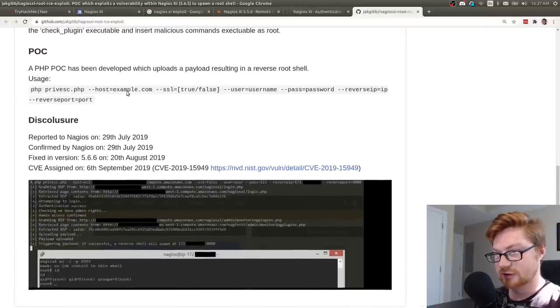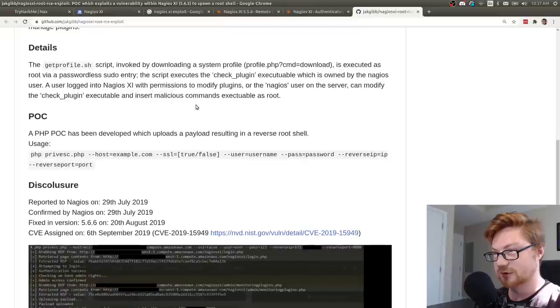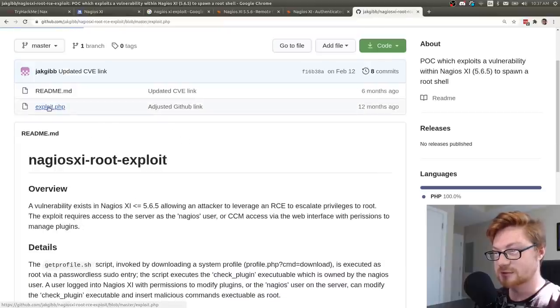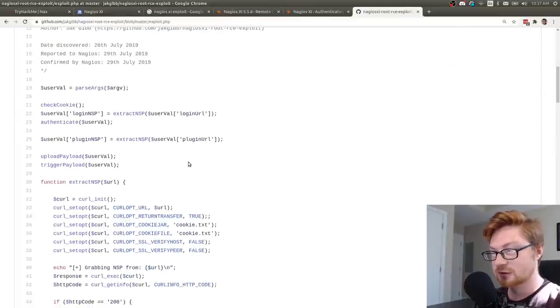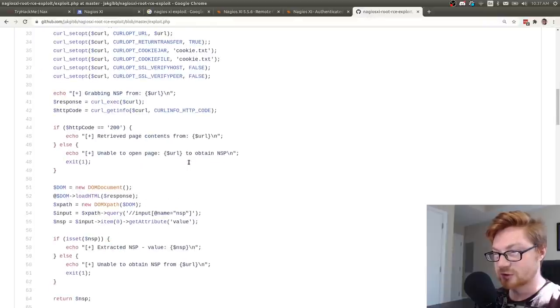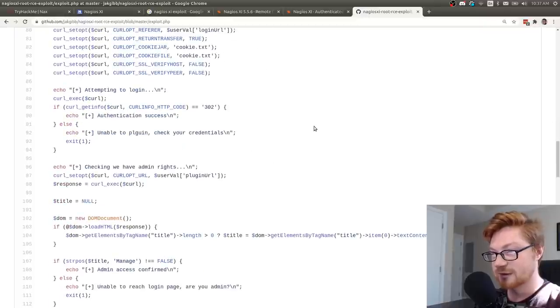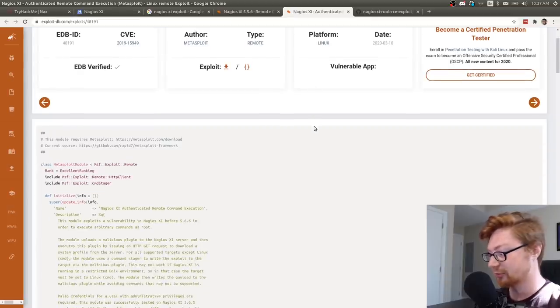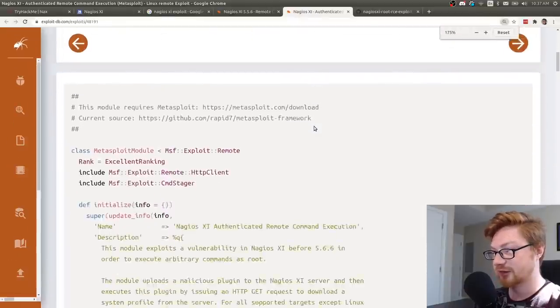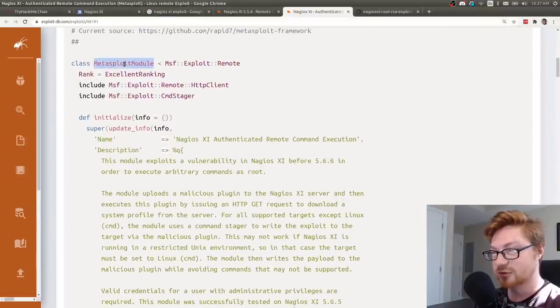It does this all with a little exploit.sh script. Is that right? No, exploit.php. Running some curl commands, executing things, authenticating. Okay, so it does need to have our username and password, and that's kind of what the description explained to us already. You'd need to be authenticated. Oh, and this is a Metasploit module. Okay.